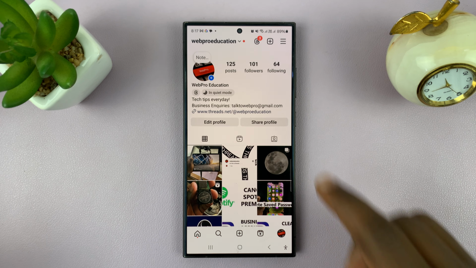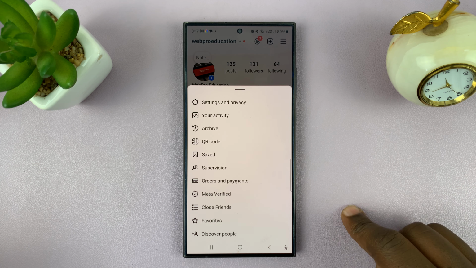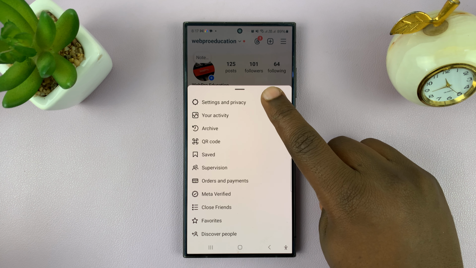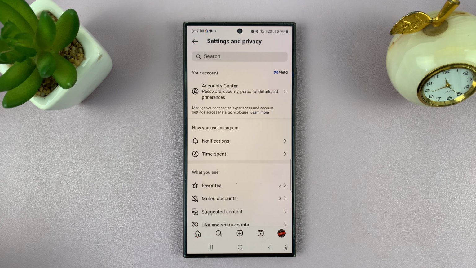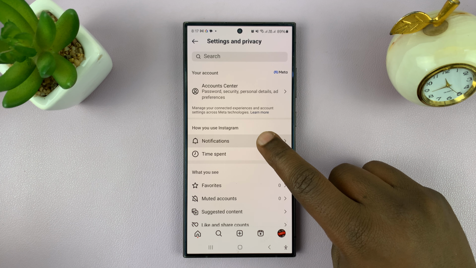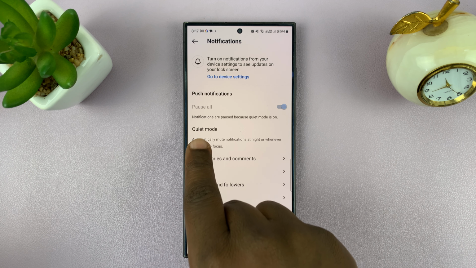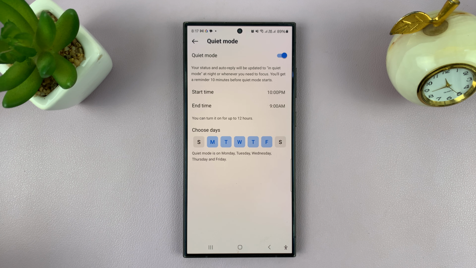To turn that off, simply tap on the three-line button in the top right corner and then tap on Settings and Privacy. Under Settings and Privacy, tap on Notifications. And that's where you'll see the quiet mode option. So you can see quiet mode right there, tap on that. And then if you want to, you can turn off quiet mode for specific days.